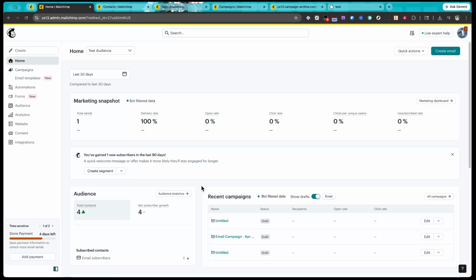Now, let's continue. Once you're logged in, you'll want to navigate to the left-hand menu on your dashboard. Look for the section labeled Audience and click on it. This is where all your audience management tools are located, including the tags we'll be working with today.